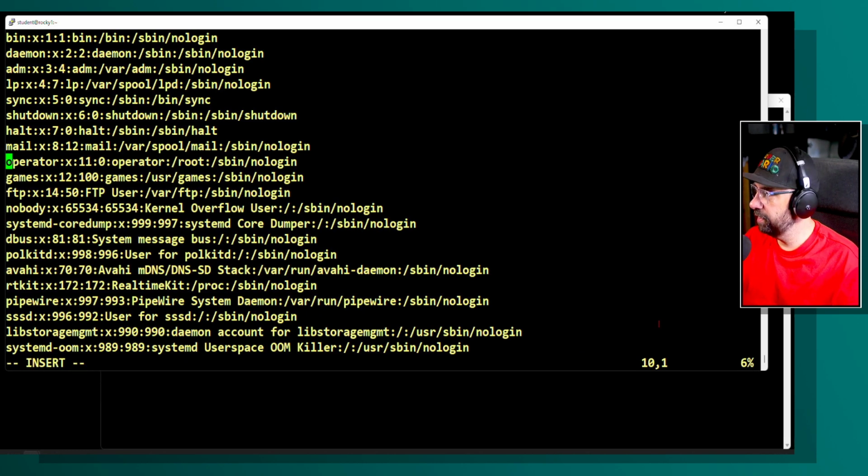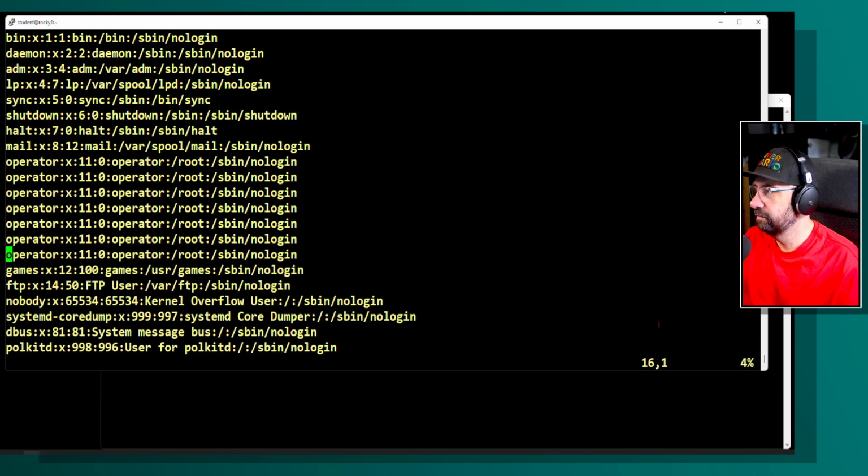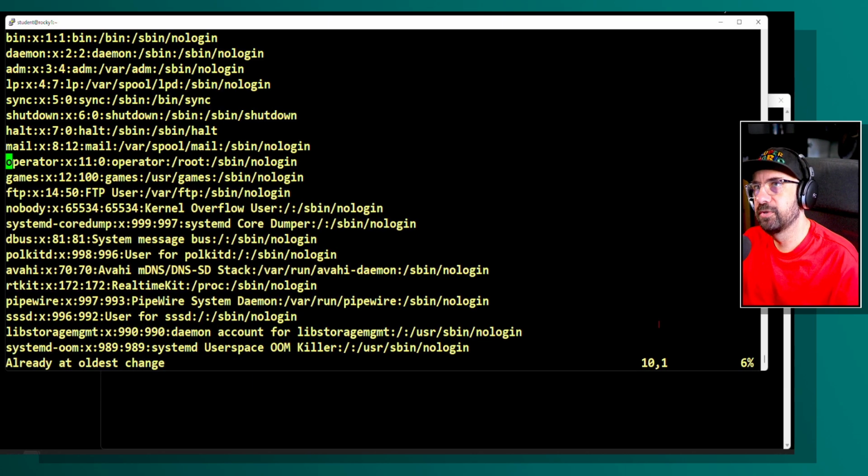So let's say I want to copy the operator line. This line here, line 10. What do I do? Escape key, and I hit the Y key twice. Y for yanking. I'm yanking the line. And if I hit the P key, it will paste. Pretty nice. Undo.